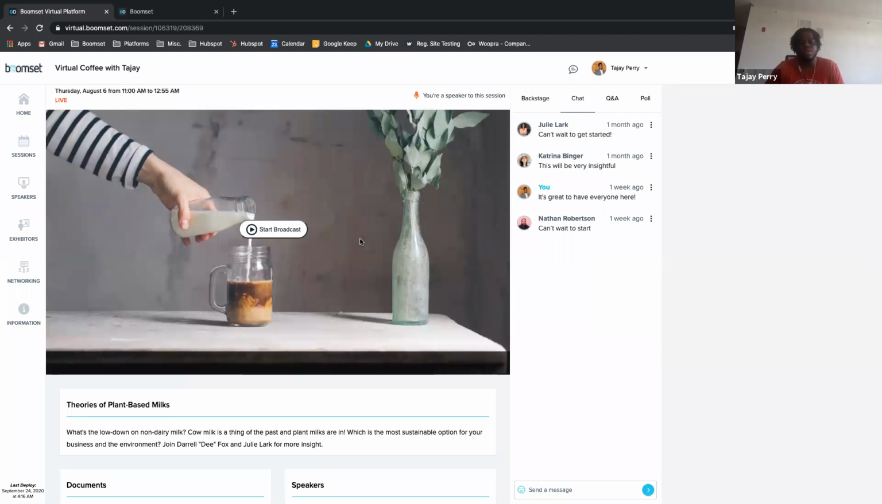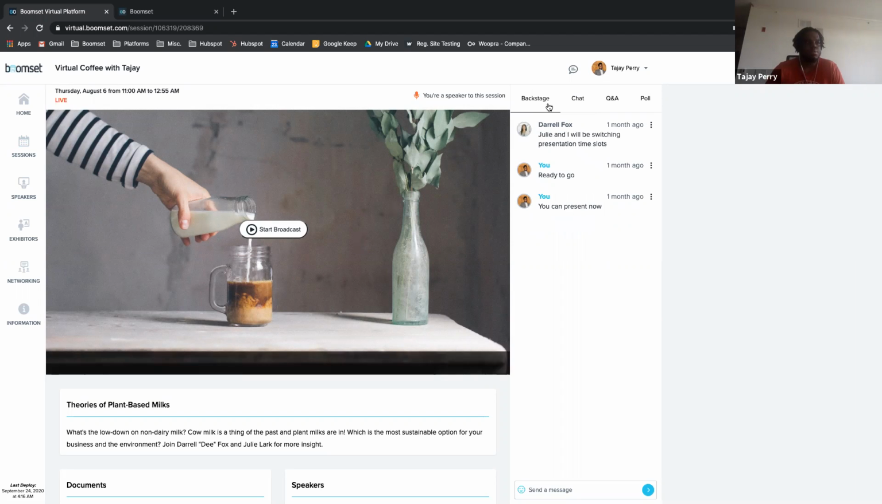So what I'll go over first is speaker capabilities, and then I'll move into moderator and admin capabilities. And I guess Julie will be able to distinguish who's going to be an admin within the virtual platform versus who's just going to be a normal moderator.